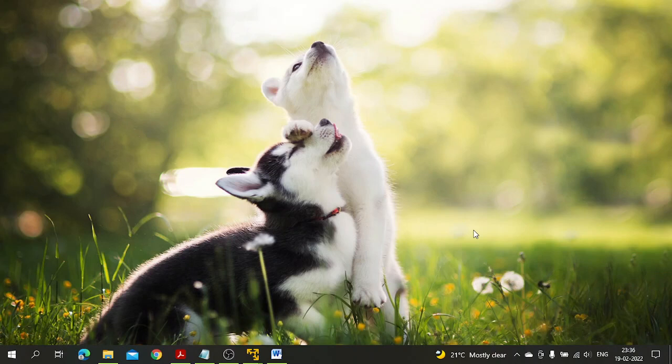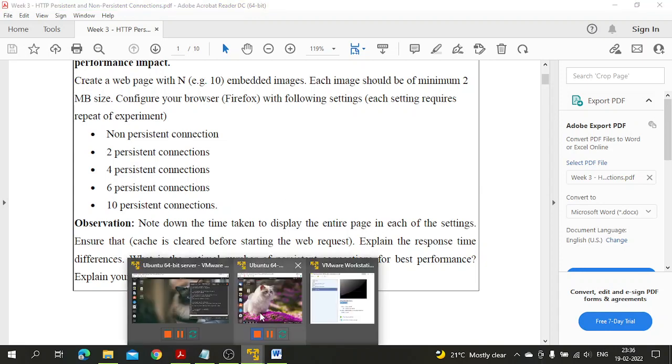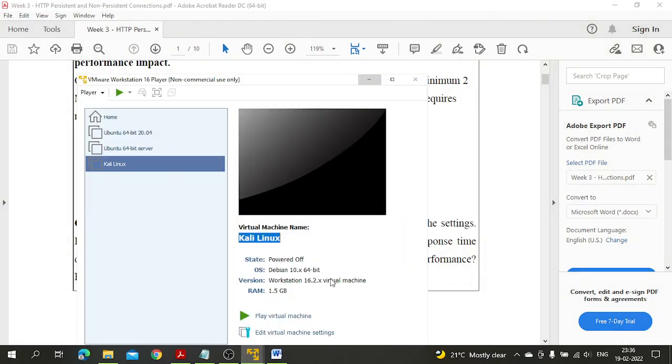Hello, in this video we'll see CN Lab Week 3 Part 2, which is to analyze the optimal number of persistent connections. We have to have two machines, one is server and the client. In the server, we need to create a web page which contains some images, and from the client we need to access it, and then we can measure the time of loading using the Wireshark. So let's configure the server and the client.